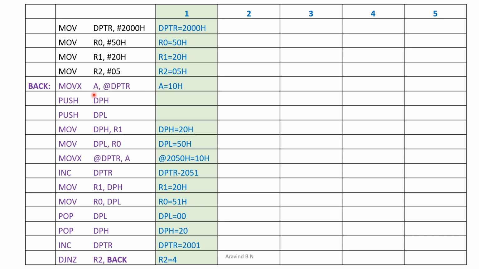Now MOVX A, @DPTR. We are going to consider that in the memory location 2000H, which is now being pointed to by the DPTR, the value 10 is available. Therefore, the value present in the location pointed to by the DPTR has been moved to the accumulator, and that value is equal to 10. So the accumulator consists of the value 10.